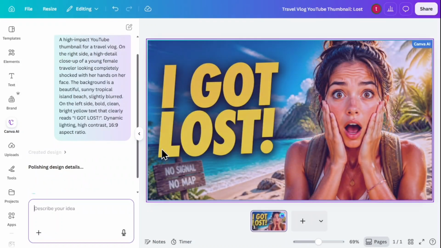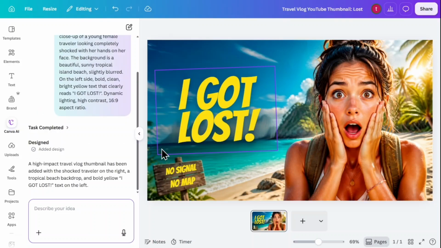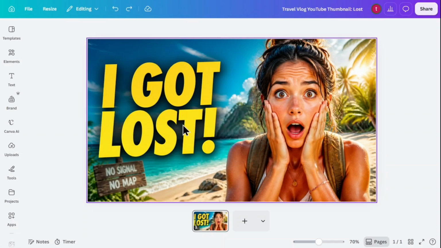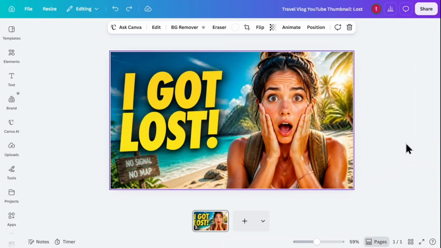Once the generation finishes, the complete thumbnail appears right on our canvas, showcasing vibrant colors and clear, readable text. I click the arrow to collapse the side panel for a full view of the workspace, and then click onto the canvas to review the layout and inspect the final design elements.